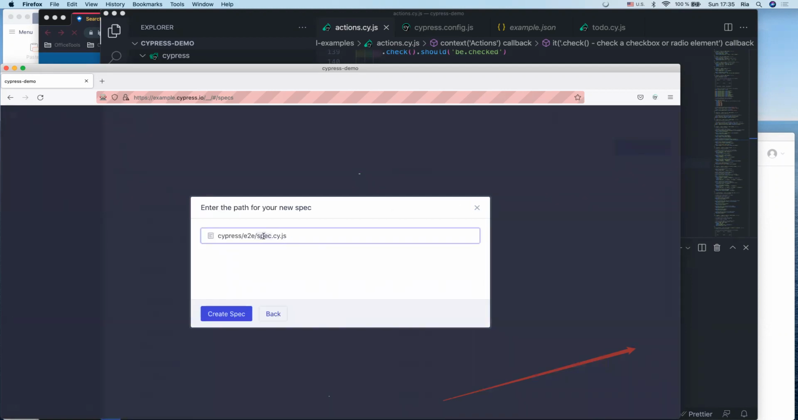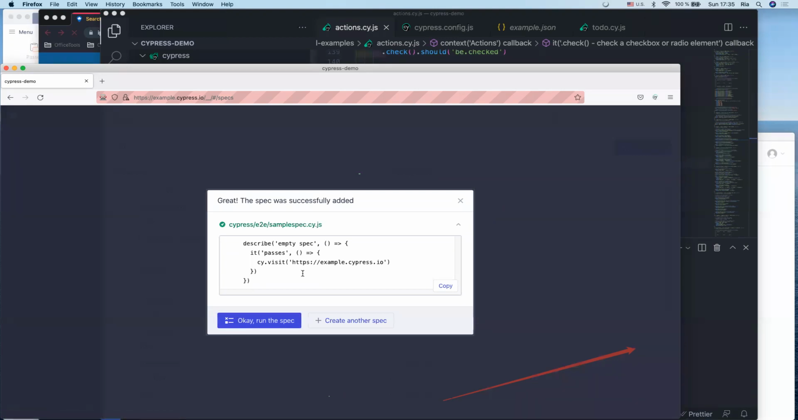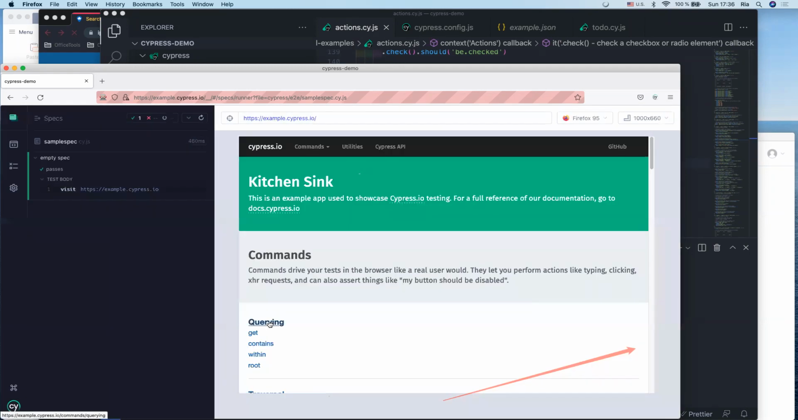Let's give it sample spec.cy.js. Once you click on create spec file, here we can see it will automatically generate the snippet for us. The template will generate the describe test suite, and the it block is a test case, and it will define opening the browser as well. Then we just need to click okay, run the spec, or create the spec as well. Just click on run the spec.